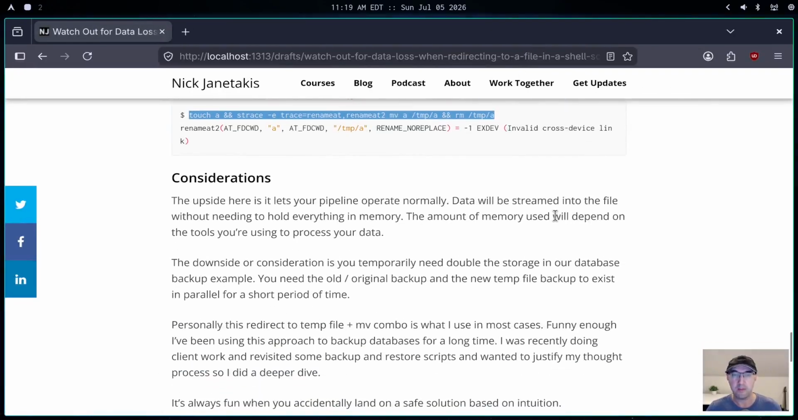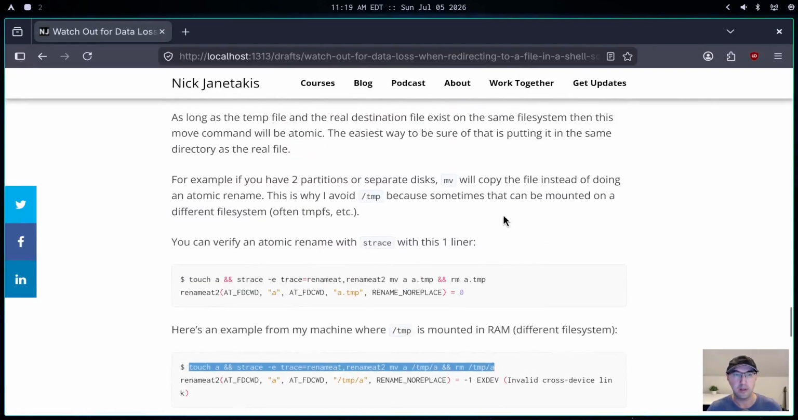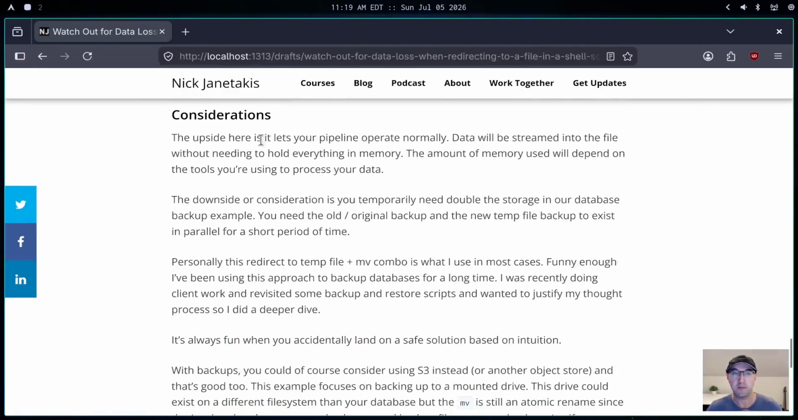Some considerations of this approach that we're doing, right? The temporary file that we're going to move, basically. The upside, right? It lets your pipeline operate normally. Data is going to be streamed into the file without needing to hold everything in memory. And of course, the amount of memory used will totally depend on the tools that you're using to process your data, right? If you're doing something like a database dump, piping it into gzip, that might be chunked out, I don't know how many bytes at a time, right? But it's going to do a little bit, and then a little bit, and a little bit, and eventually at the end, your file is going to have the full thing if the command finished successfully.